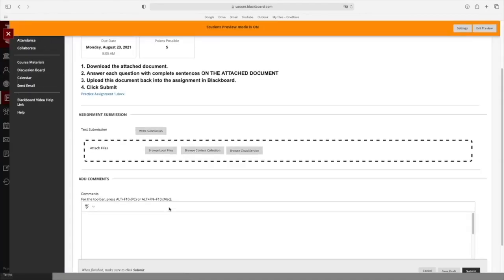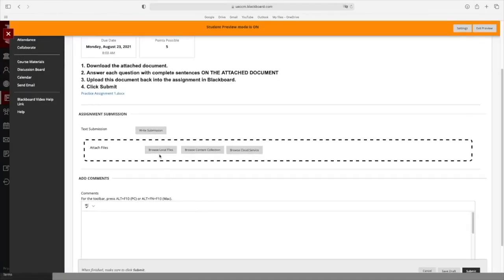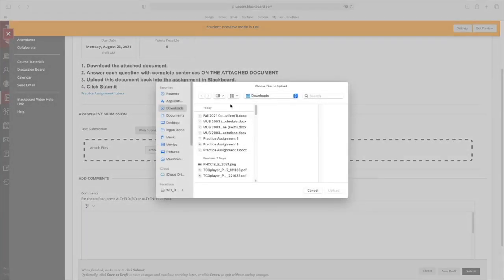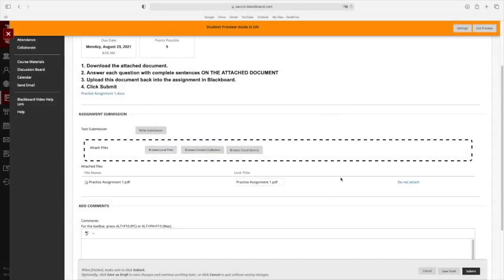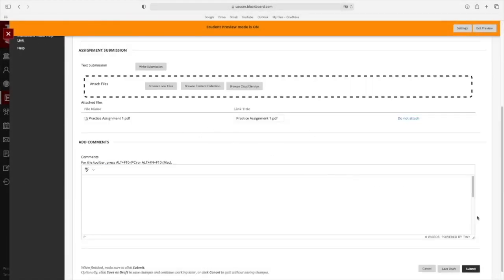And when it's time for us to actually submit the document, we're going to hit Browse Local Files. You don't need to write anything in the text submission. You don't need to write anything in the comments. All you have to do is re-upload that file with your answers on it. Okay, so if I go to my Downloads folder, now I should see practice1document.pdf. And when I hit Upload, it sticks it in there. And I'm going to hit Submit.